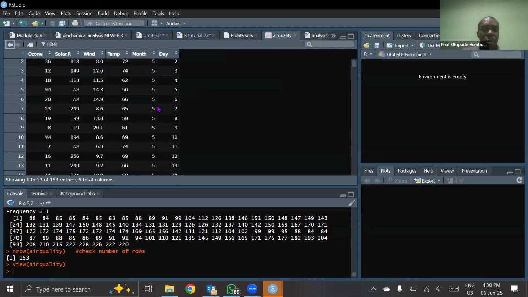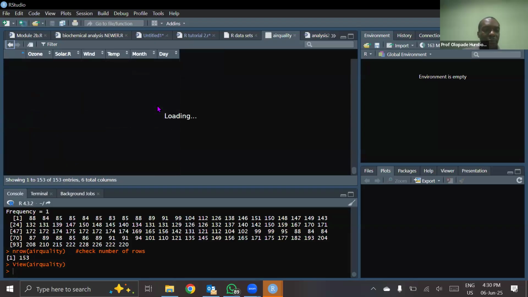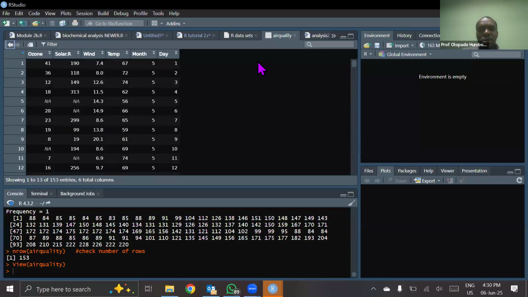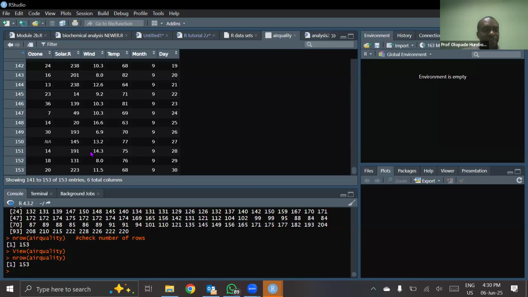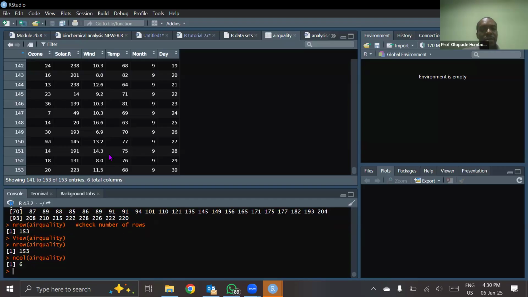So this is the air quality data. It's about 153 rows. For us to get this number of rows, we can easily pass the nrow function. Just say nrow(airquality), and you see it gives you the number of rows. The same way, if you want to know the number of columns, you can write ncol(airquality). So it's 6. That is the same thing here.